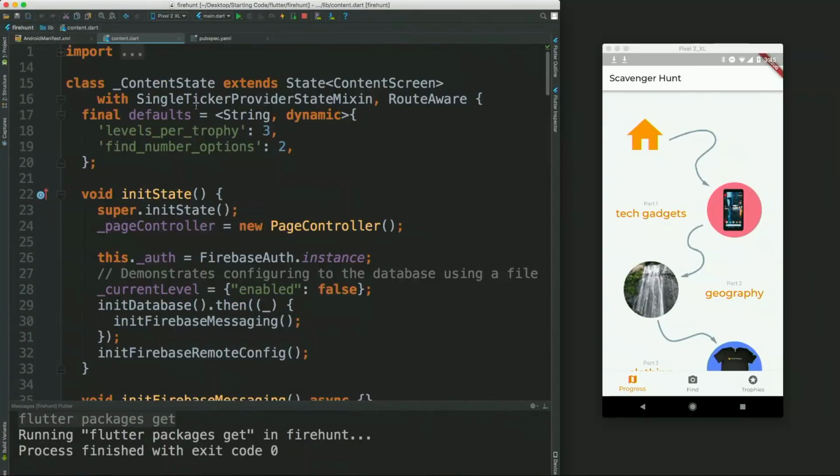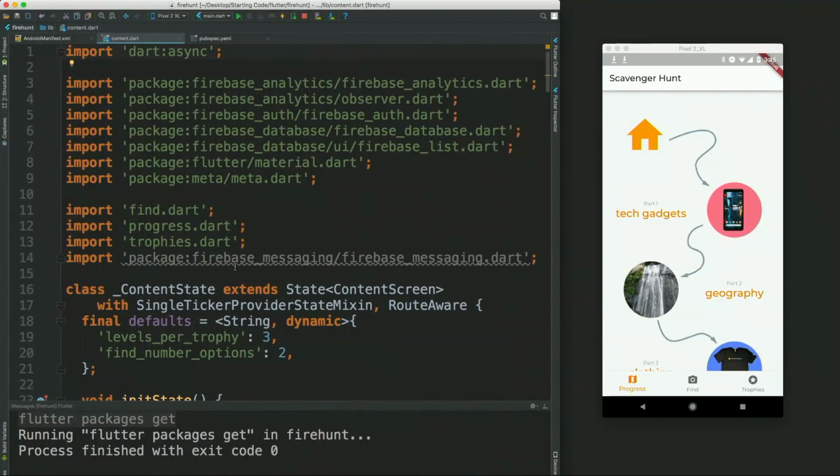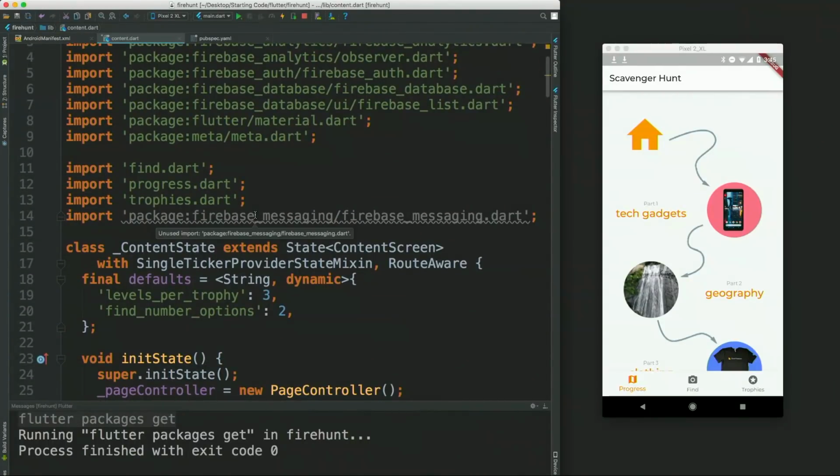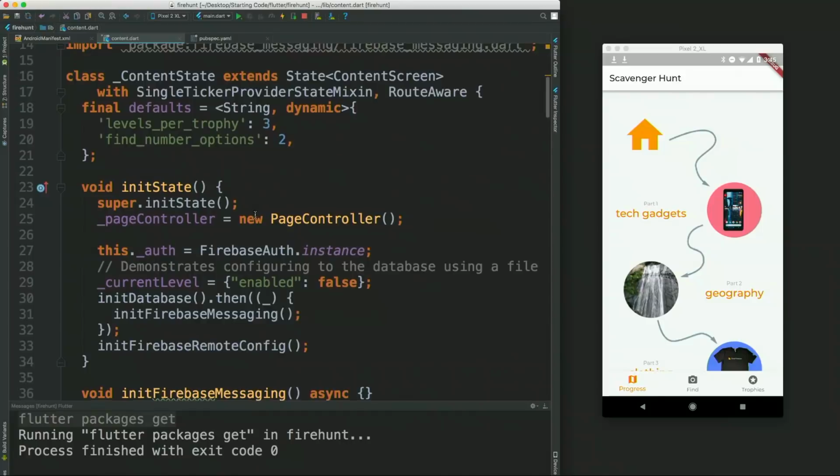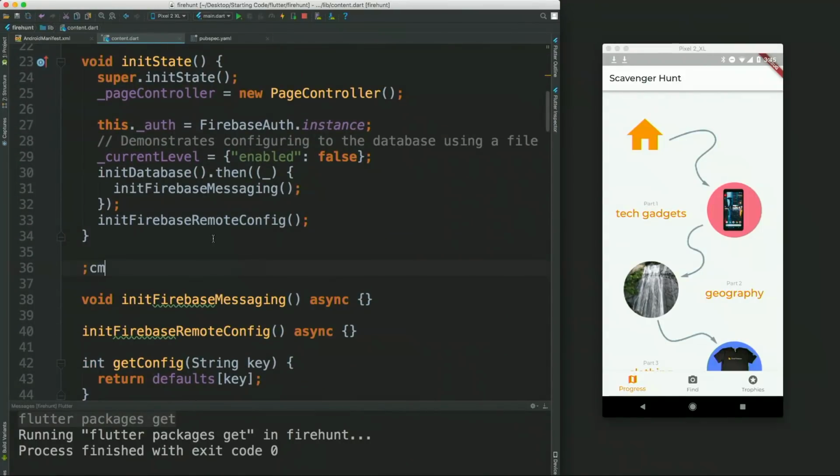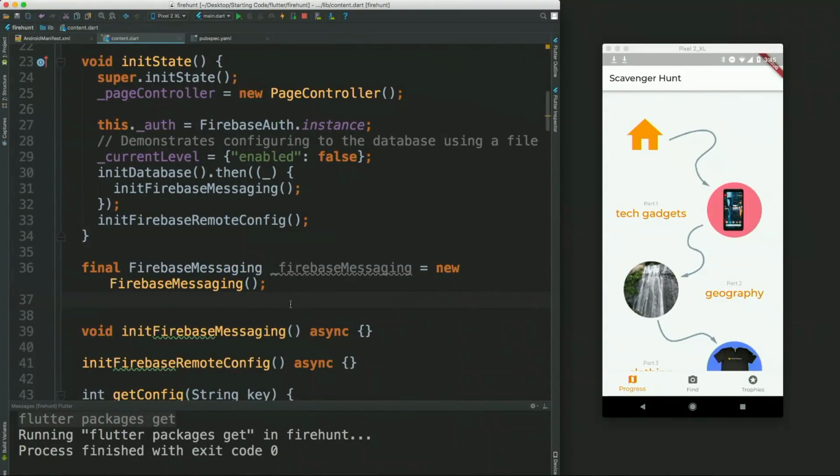Then we're going to go ahead, and this is our main content screen, and we're just going to import our new package. And of course, it hit it, because Dart is pretty awesome. Then in our content state, we're going to just go ahead and create that variable, and then initialize it.